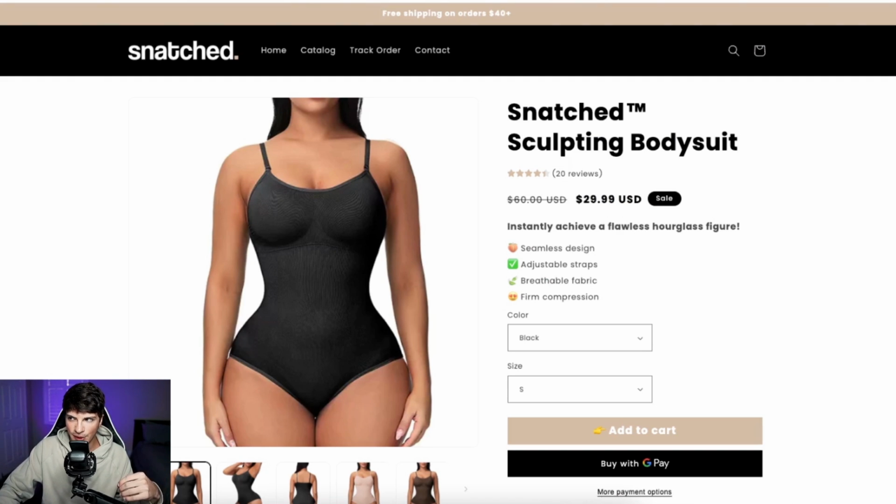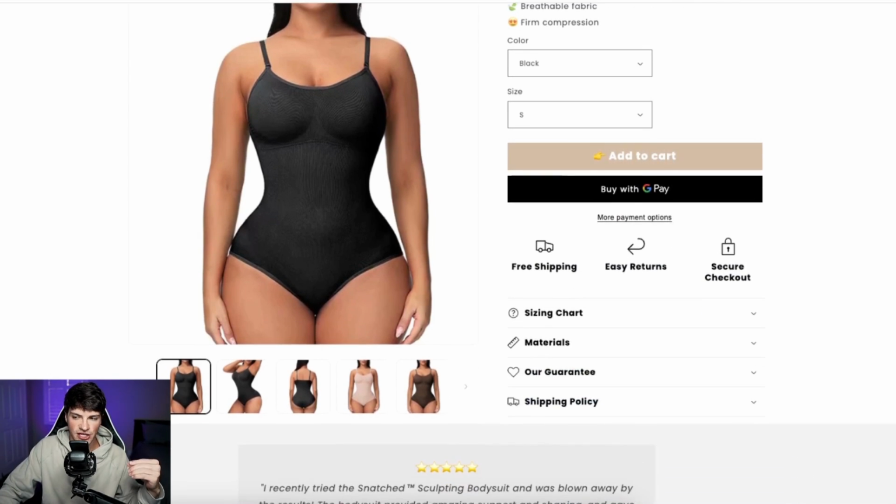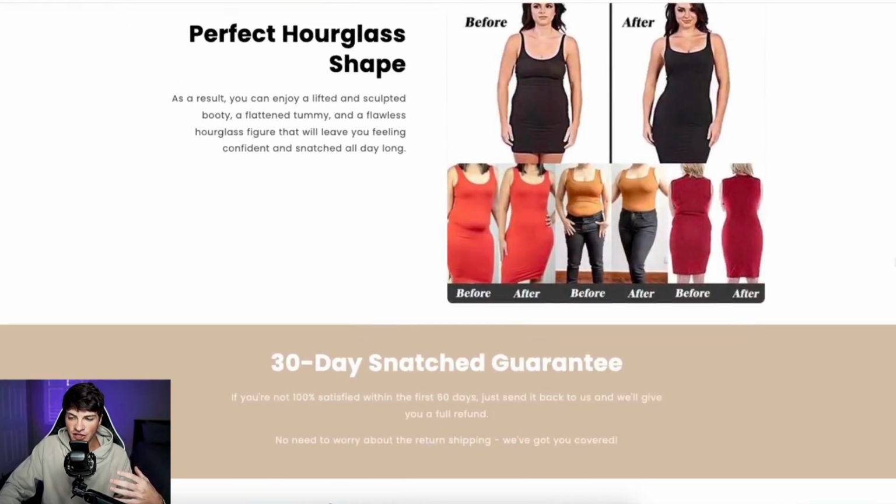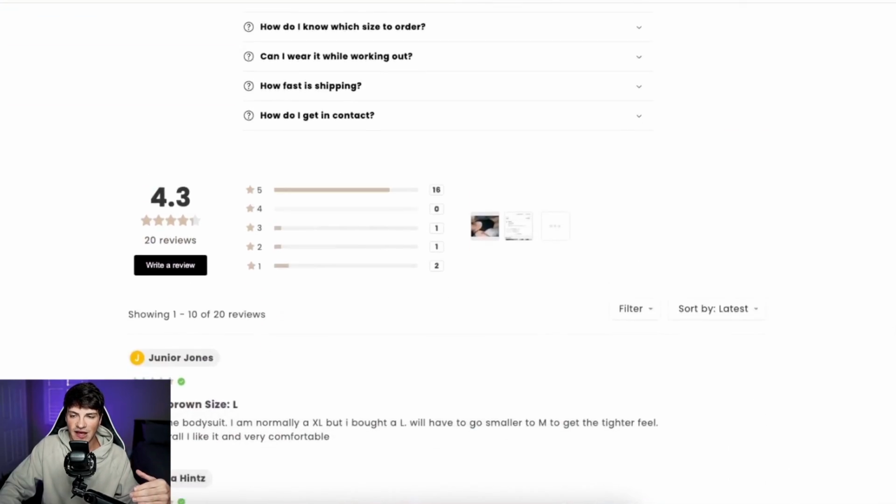So we have this shapewear right here. I'm gonna go through the product page super quickly just so you can get an idea of how my site actually looks. So that way you too can have a professional looking site.